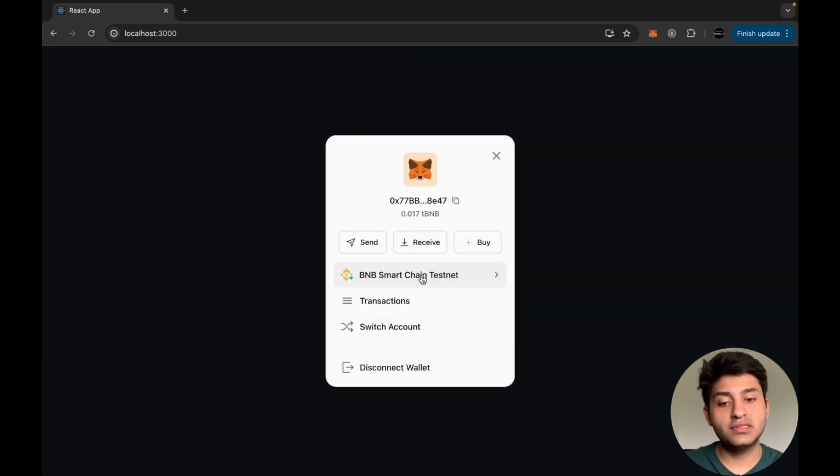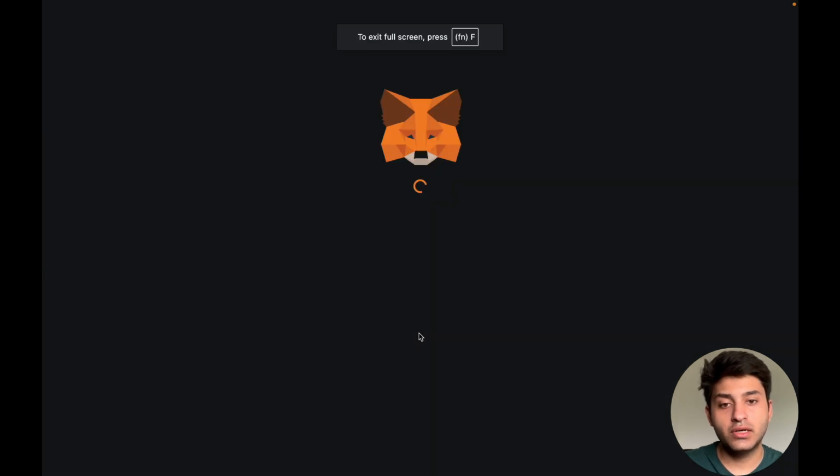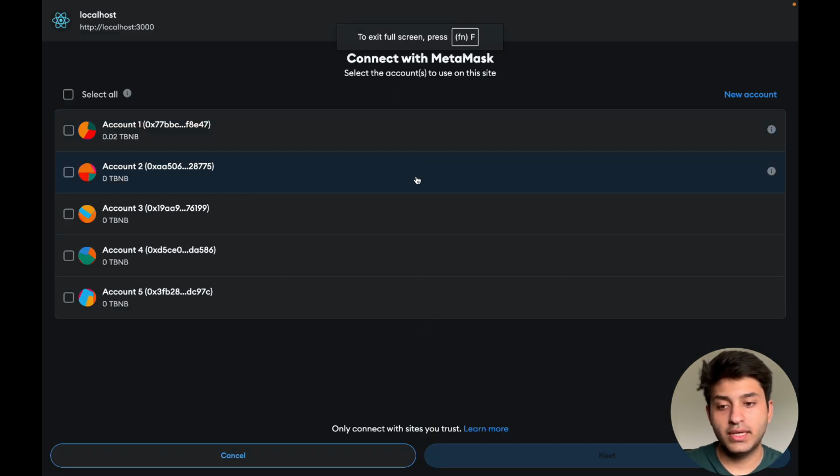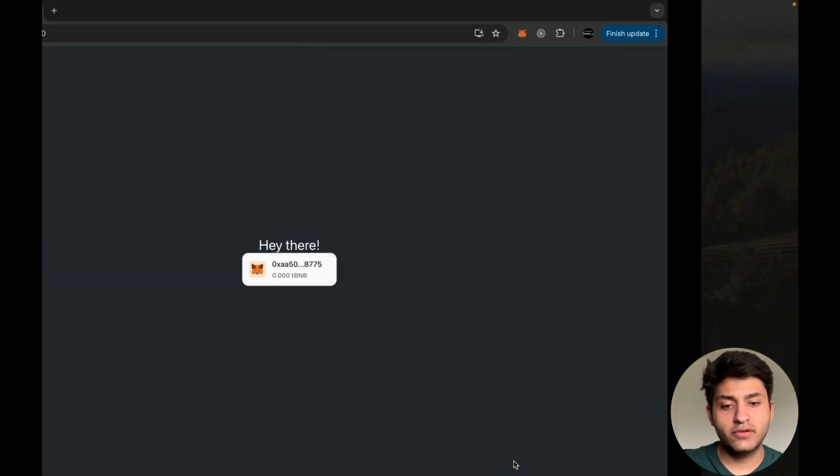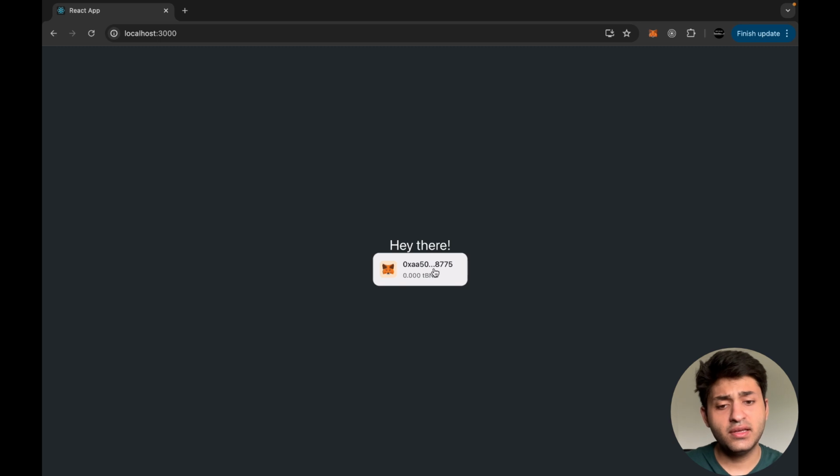We can also click the same button again while it's in the connected state, and we can see a bunch of options here. So we can disconnect the wallet, we can switch account. Let's go ahead and switch account, and I can choose a different account by deselecting the old one. Let's confirm. Boom, as you can see, the public address that's displayed here has changed, so has the balance.